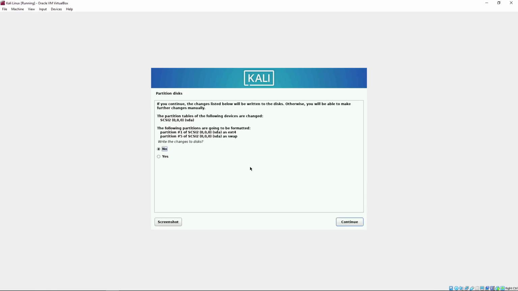All right, and it's going to make sure you really want to do this, because if you had anything on the disk, it's going to destroy data that already exists on it. It just wants to make sure that you're really laying out everything the way you want it. So we'll tell it yes.